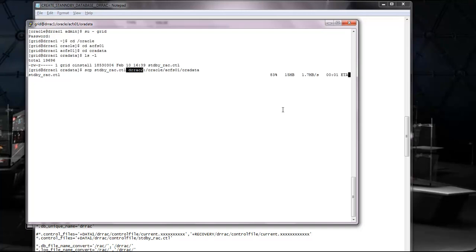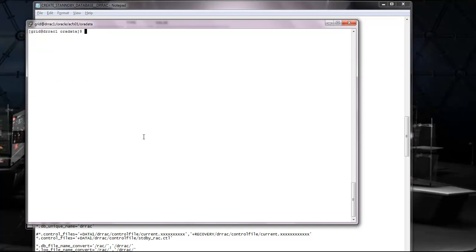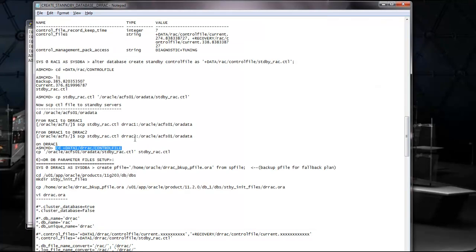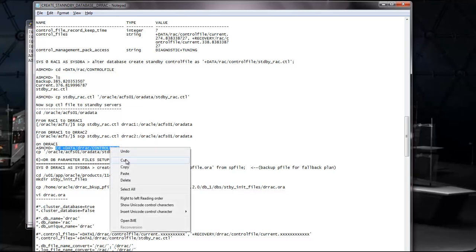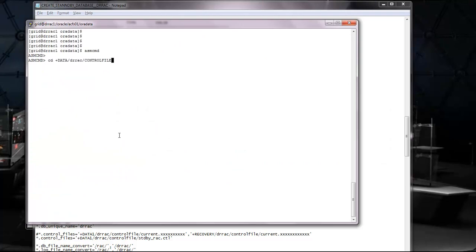And the file is 90 or 100% done. Okay, so we have to connect to ASMCMD. Here we have to go to the control file location right here, ls -l. Okay, and let's see what is out there.